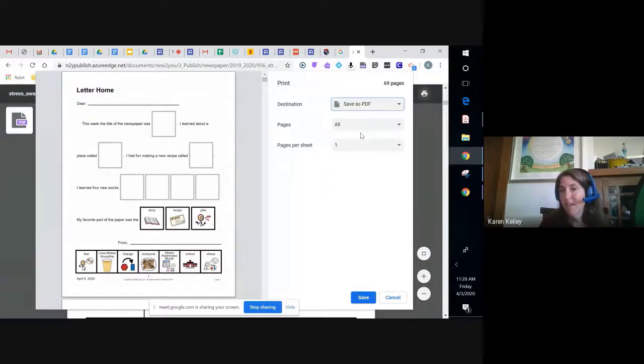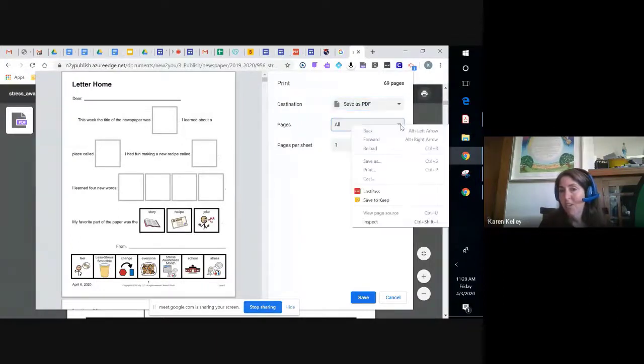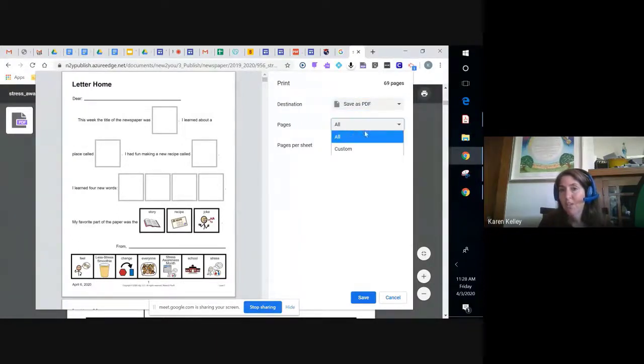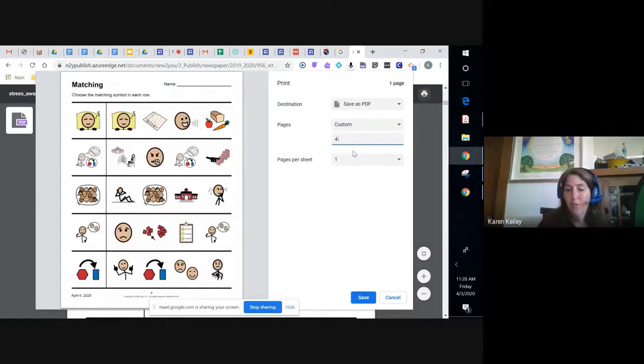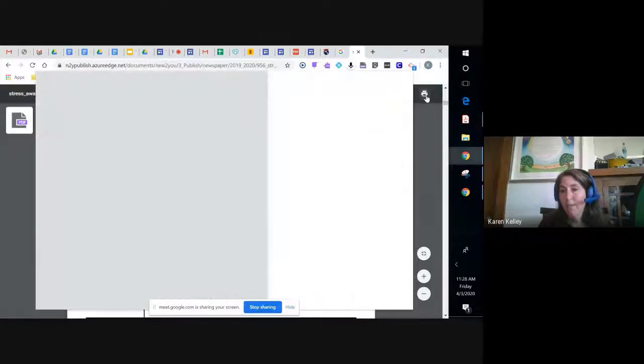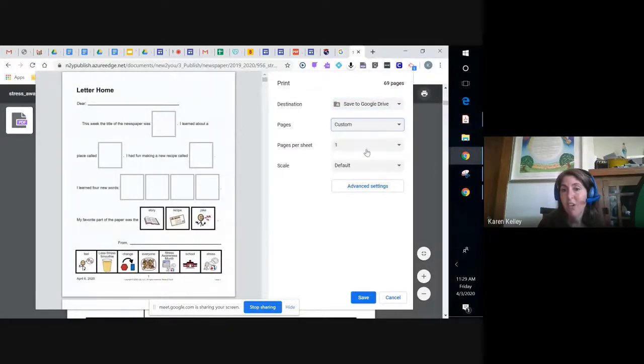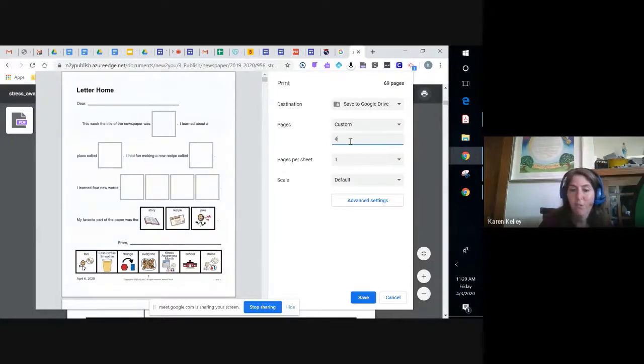If you save it as a PDF, it comes like that. You don't want to do all pages, so we go to custom, and we're going to do page 4 or 4 through 7. Then you save it, and it will ask where you want to save it because it's a PDF. If you're doing Google Drive, it goes straight to your Google Drive. The one thing when you save it to Google Drive is the same: you need to do custom and choose what pages. We're going to do 4 through 7.